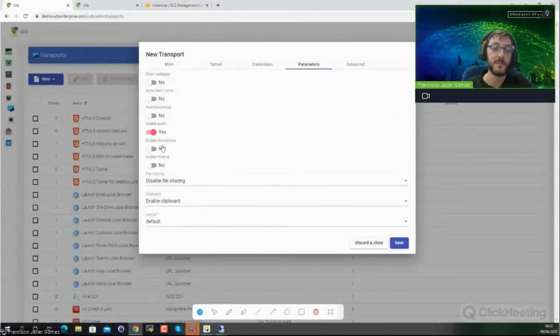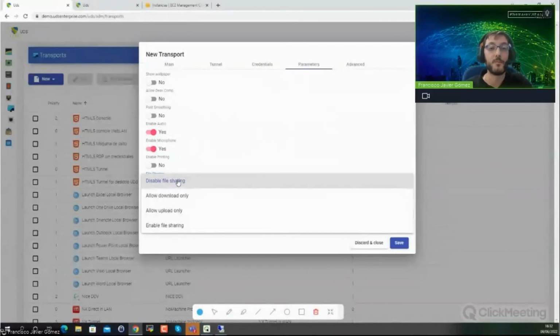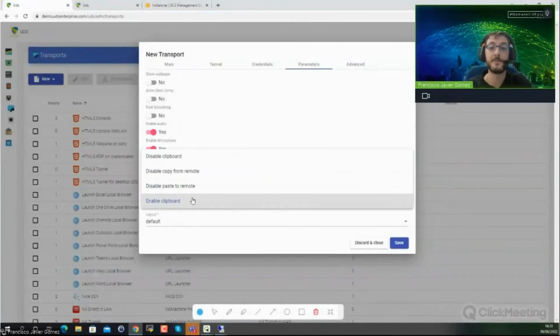First one, very important, the microphone, something that we didn't have before. Now you can redirect the microphone of your machine if this is enabled, of course. And two more important things, the file sharing. Before, it wasn't very good. Now you have a lot of options. You can disable the file sharing for everyone. So for the ones that are using this transport, you can only allow the upload, only allow the download, or allow everything, of course, if you need it. With the clipboard, the same. You can disable the clipboard completely, only copy, only paste, and you can enable it fully if you need it also.